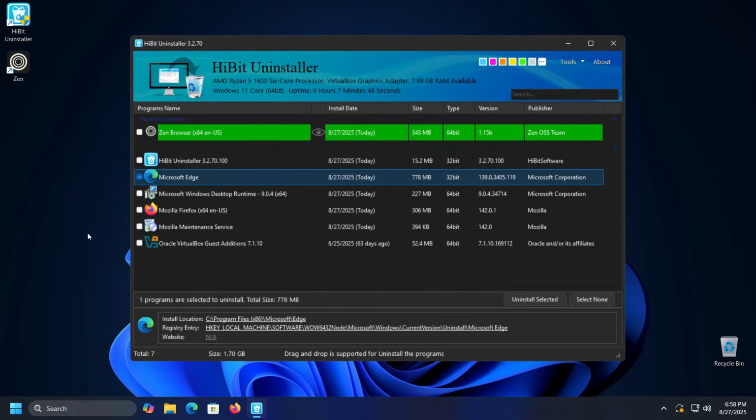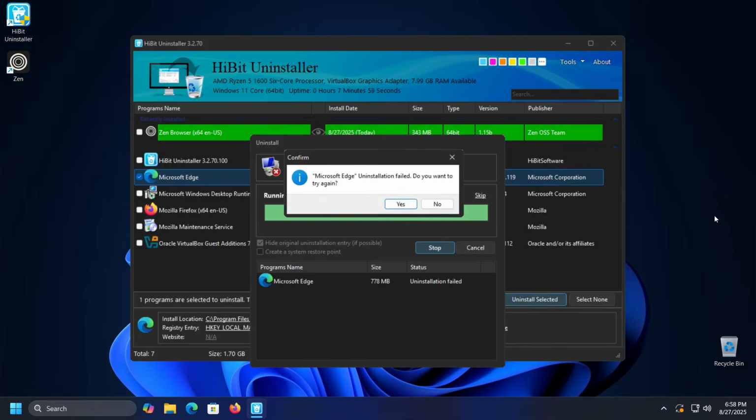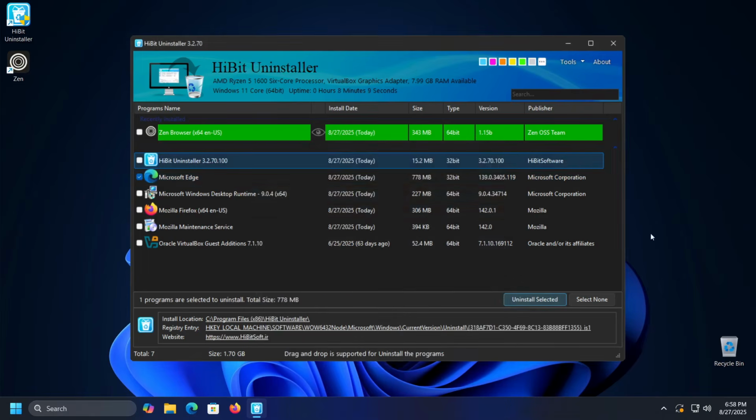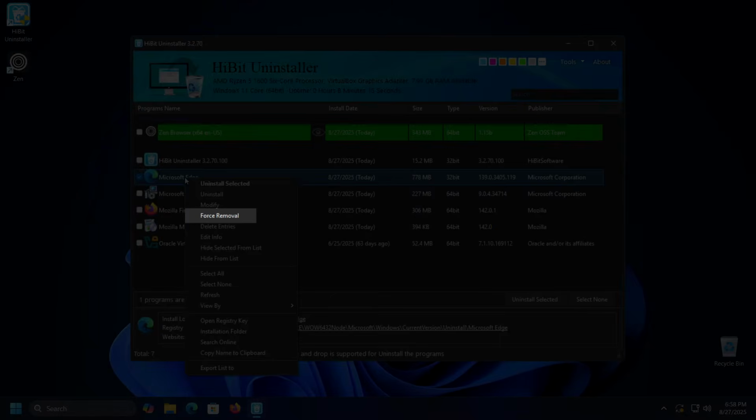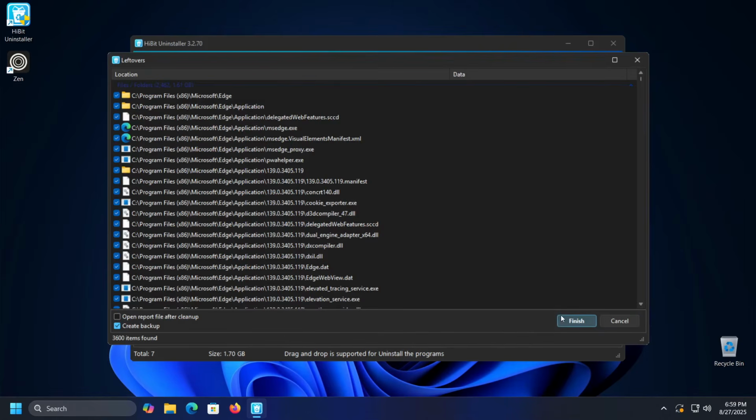If you select the Edge web browser and attempt to uninstall it, you will receive a notification stating Microsoft Edge uninstallation failed. However, if you right-click on the program and select the Force Removal option, the uninstallation of the application becomes possible. You will again receive a list of everything that remains from the application, and to remove all remnants, simply click the Finish button.